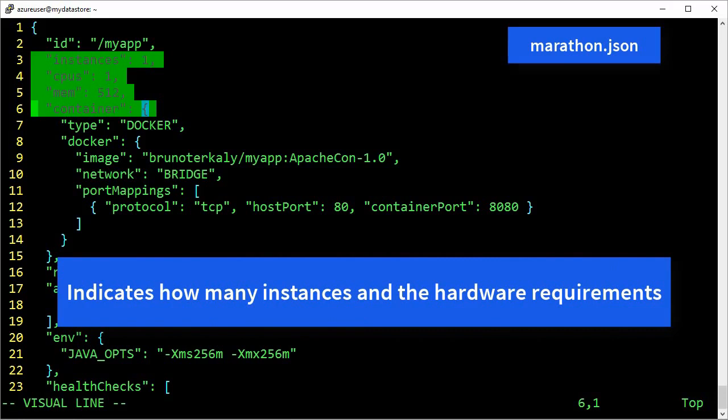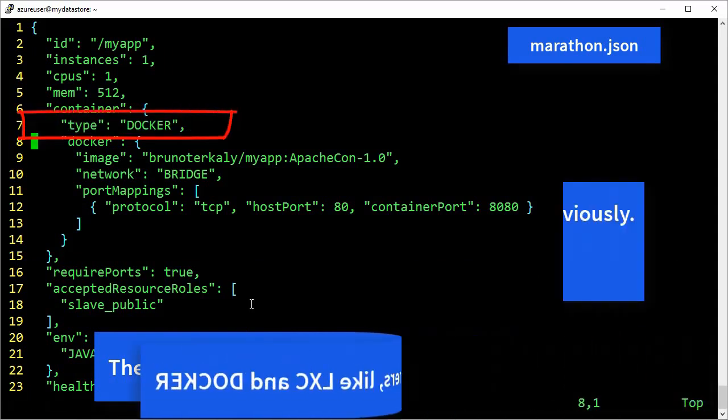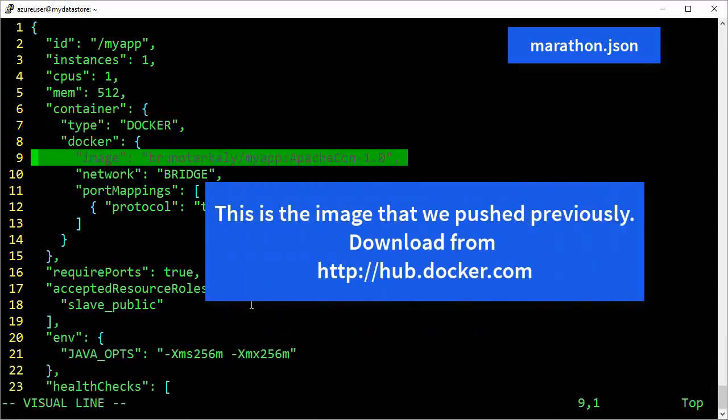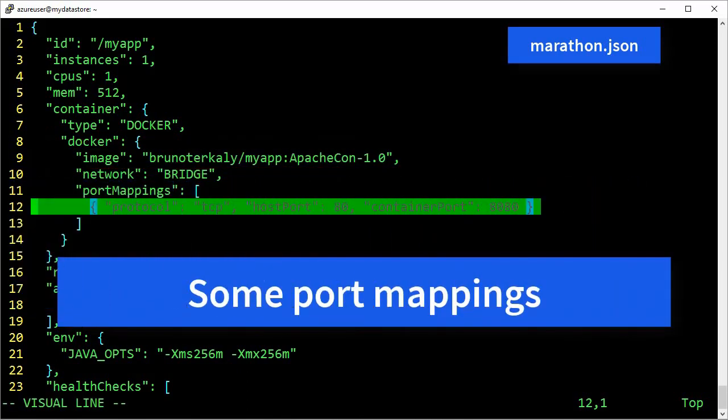We want 1 CPU, 512 of memory, etc. And that kind of limits the way we throttle our app. Now there are different types. This is a Docker. There's the Apache Con-1.0 VM. This is the ports that are going to be mapped to our running instance.